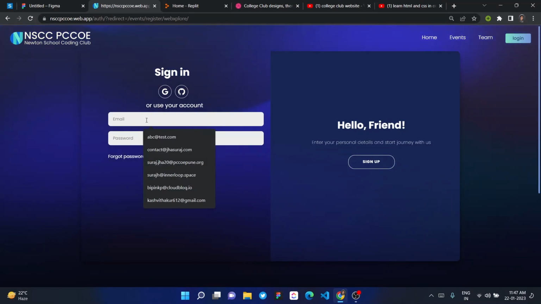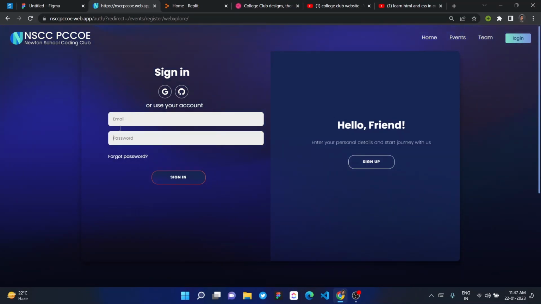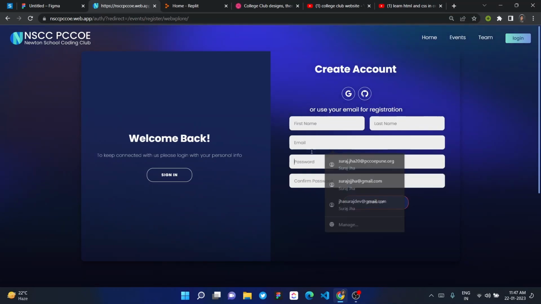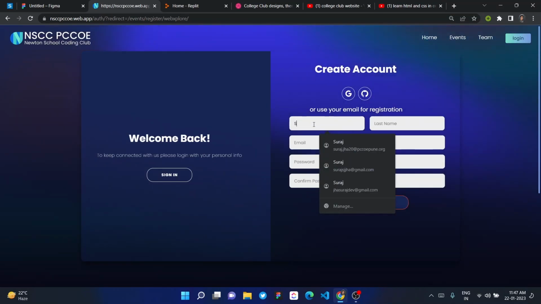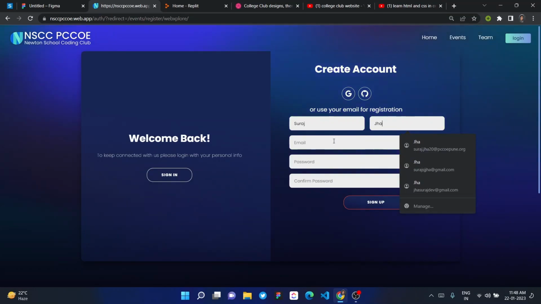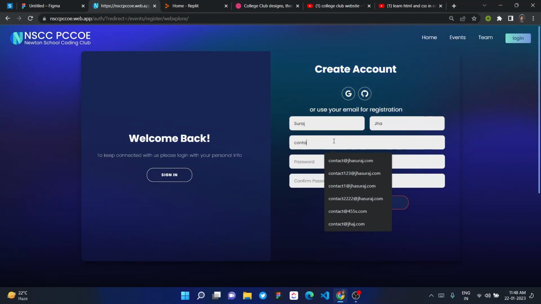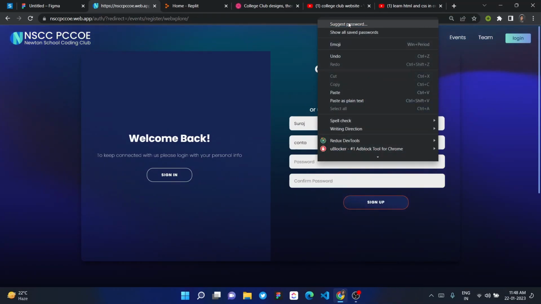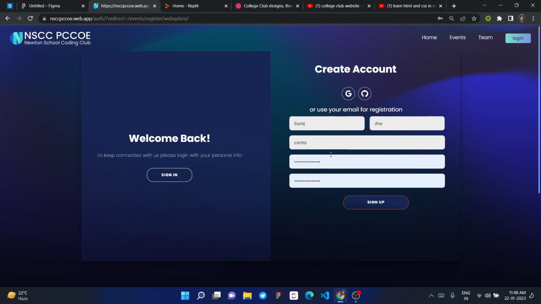If you have already registered, you can use your credentials and log in from here. Otherwise, you can click on this sign up button. Then you will see a sign up form. Here you will enter your details. I will first enter my details. My name is Suraj Jha, then my email, contact@jhasuraj.com, and for the password I will simply choose suggest password. Okay. Then I'll click on sign up.